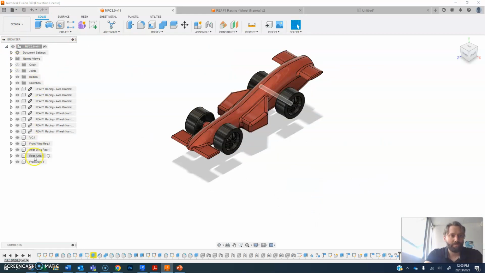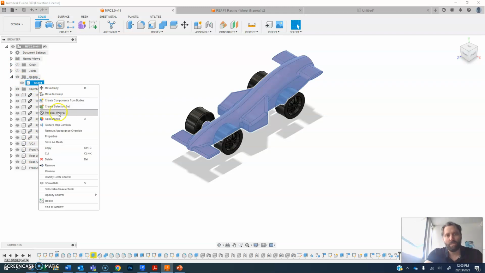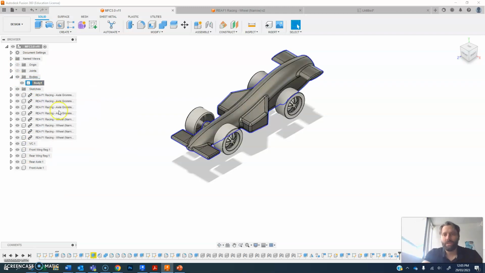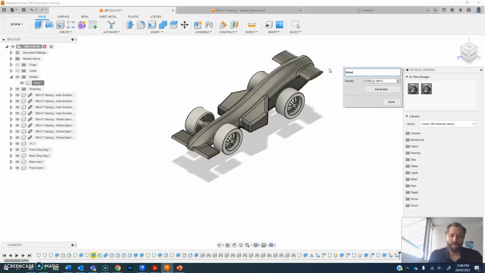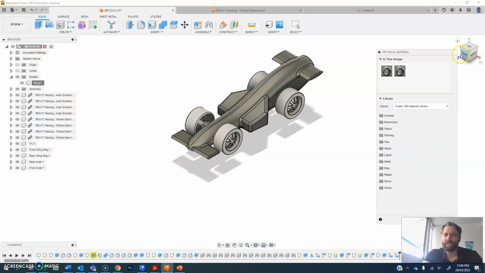If I went to my body, right click, it's got one there called physical material, and currently it's set as steel. So I'd want to duplicate this, and I'd want to call it balsa wood. Not sure if that's one or two words. Anyway, I'm going to drag it on top of it, just like it's a material. So you'd want to do that for all your parts.